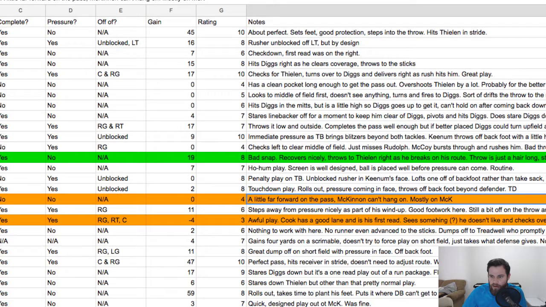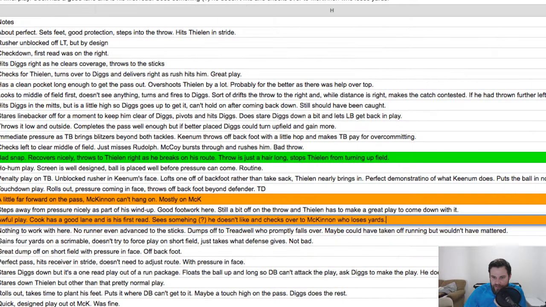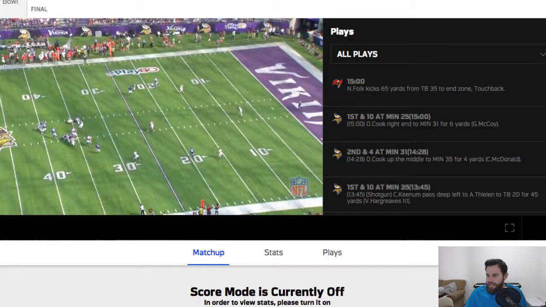But let's talk about these two plays I have highlighted in orange and why your analysis here of awful play, Cook has a good lane and his first read is bad. Now, all right, let me not say it's bad. It's just going to take time when you're watching film.